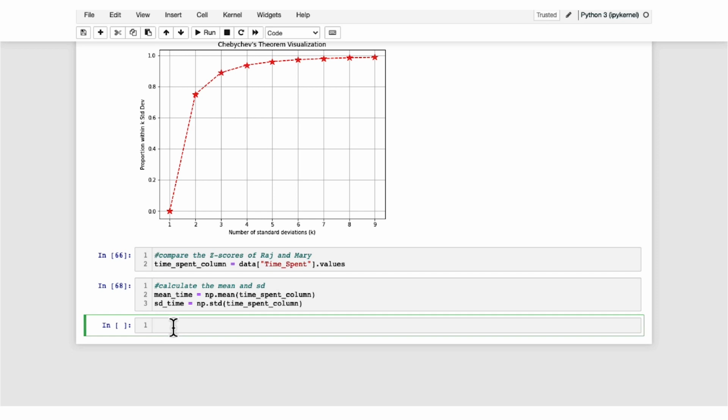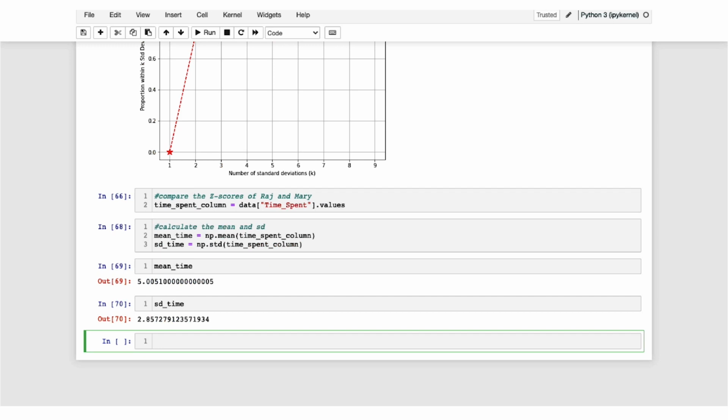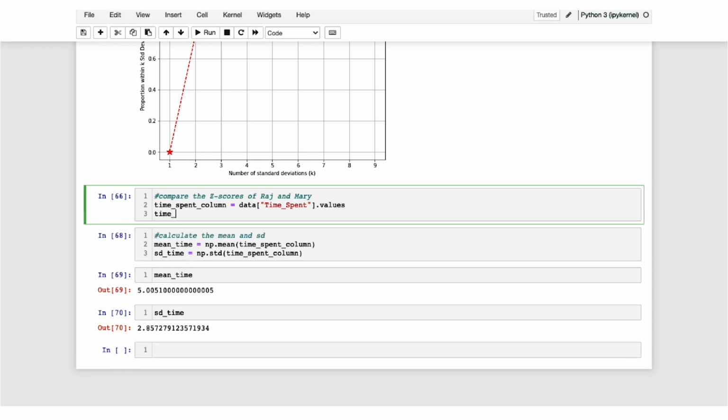Okay, so if you want to see what the mean time is, let me just run this. It is around 5.005, and let us see what the standard deviation is. It is 2.85. Okay, so now suppose from the data set you have the time that Raj and Mary spent on these platforms, so that is given. You can see, right, because the time spent column is there. So maybe we can write here also time spent column, and let us see how it looks.